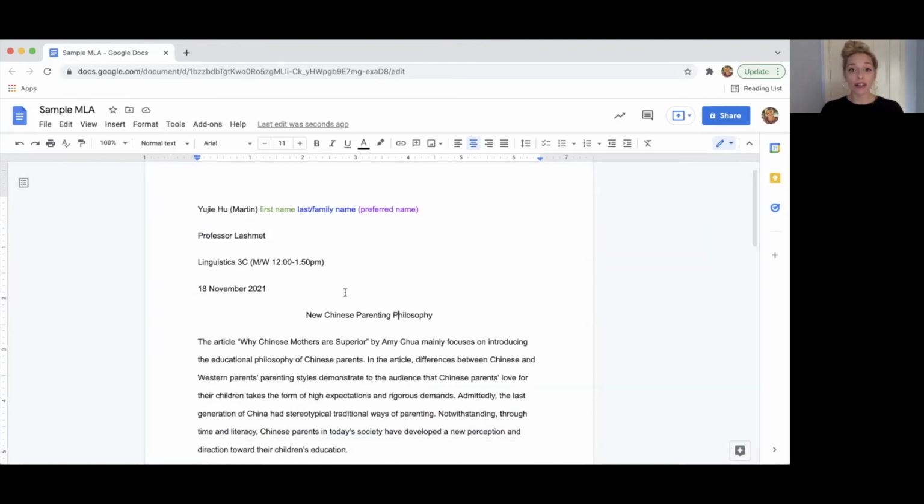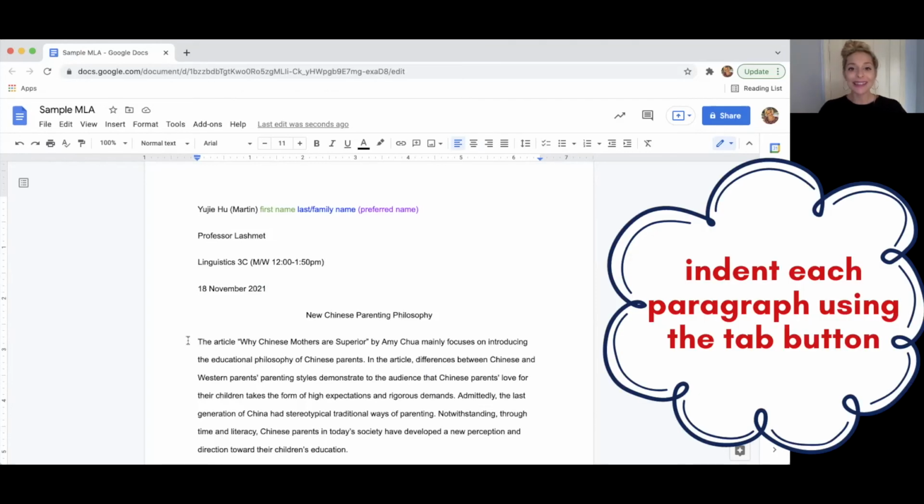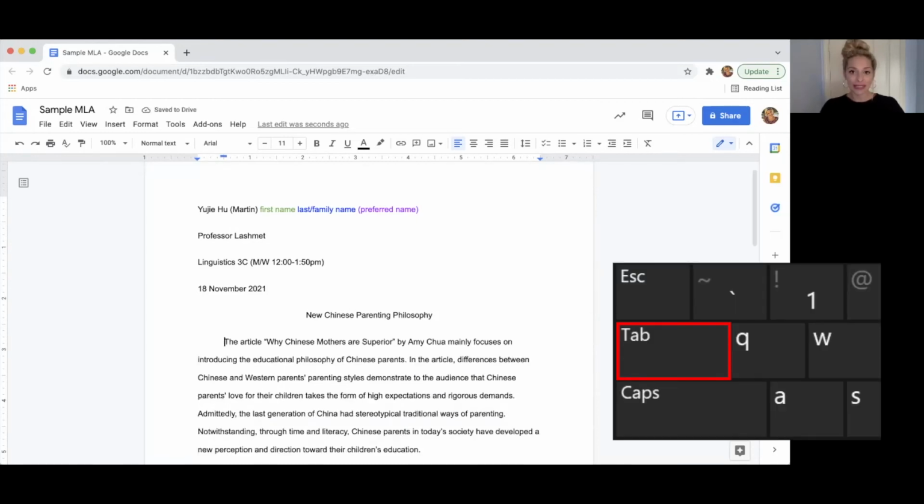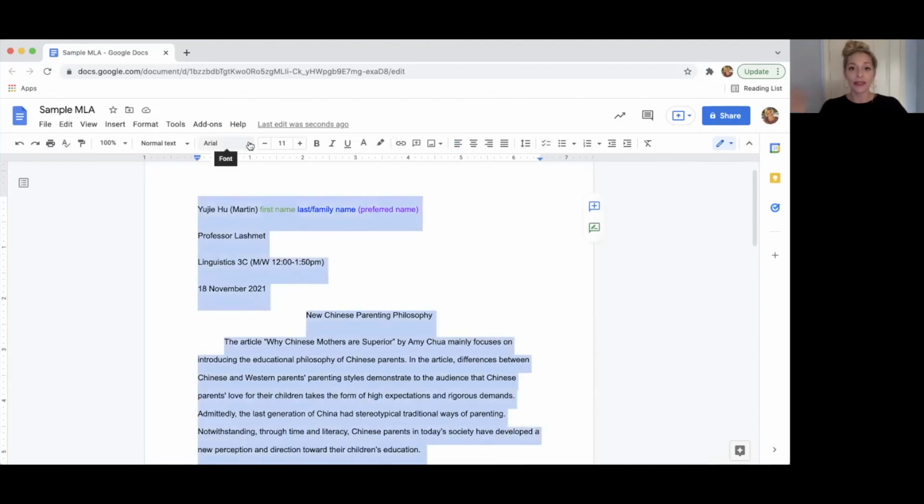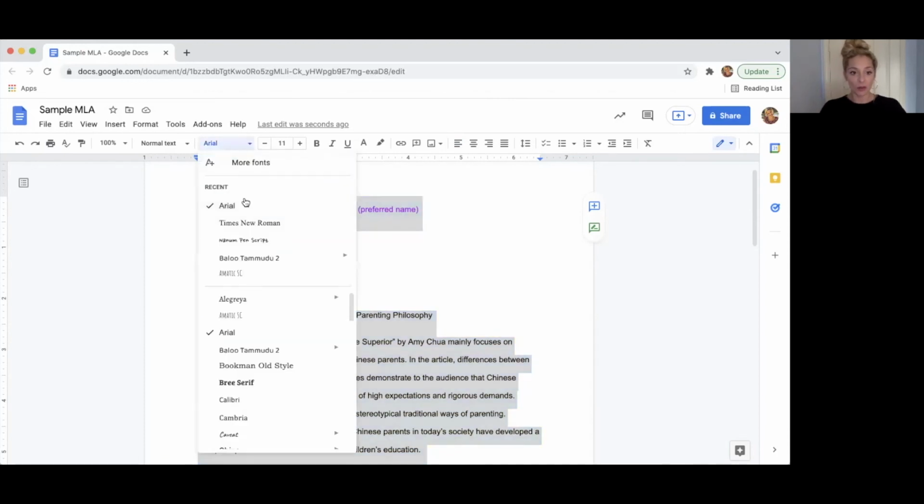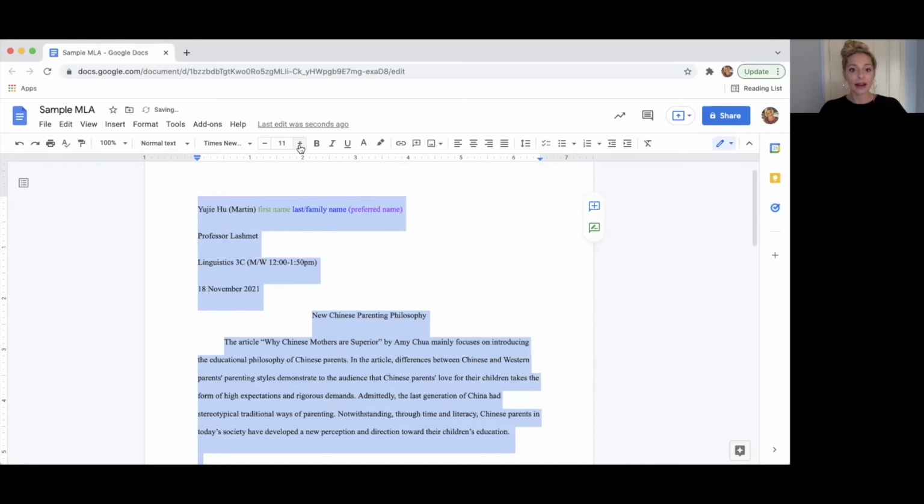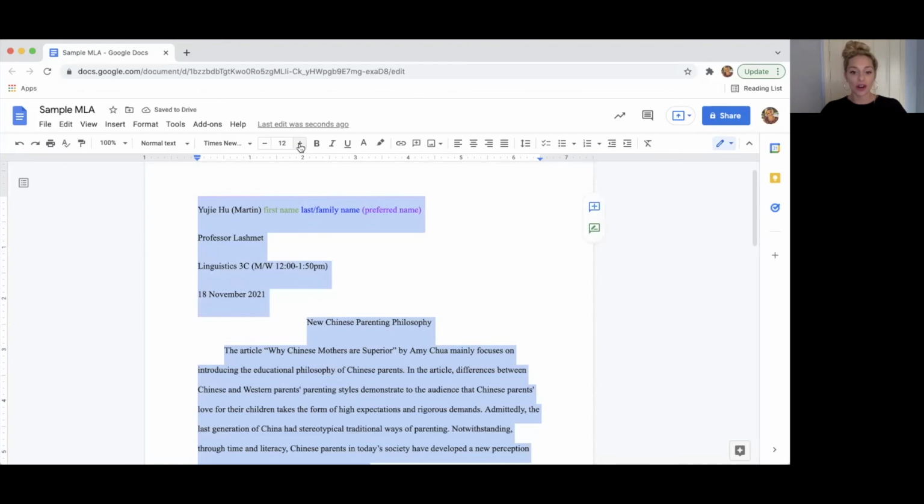Now, moving into the body of the paper, make sure that you indent each paragraph. You can do this by clicking here and then clicking the tab button. This will indent your paragraphs and make it easier for your teachers to see where your paragraphs start and end. And then MLA also wants us to put our font in Times New Roman. The default in Google Docs is Arial, but we are going to change it to Times New Roman. It should also be in a 12-point font, so making sure that we change our font there.